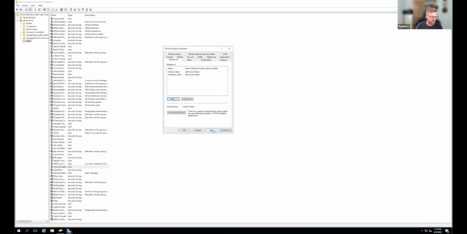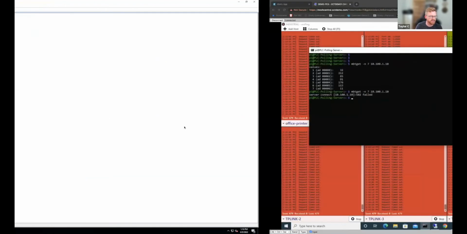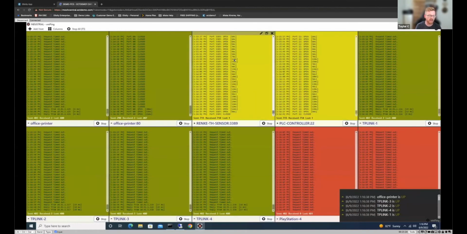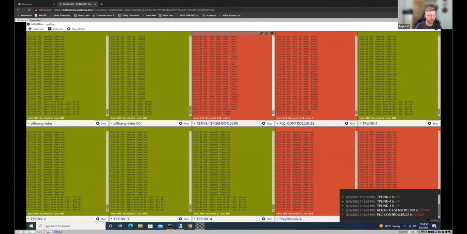So as I apply this identity change, within seconds, our user's access on the network is going to dramatically change. So we can see now we have access to all the IT and IoT devices on the network, but we've lost access to both the temperature and humidity sensor and the PLC controller. Brilliant. That was pretty much immediate.